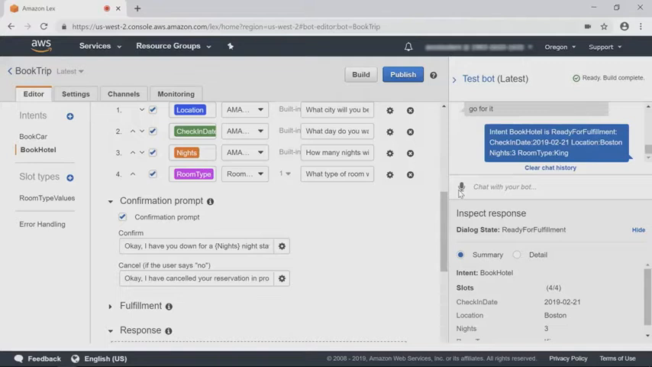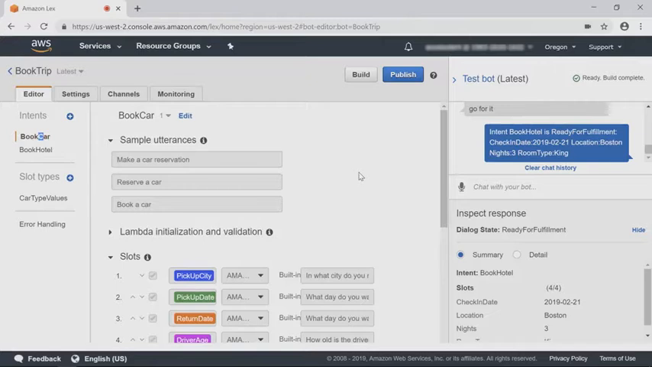Let's try using my voice this time. I'm going to look at the book car. I don't need to, but it's just for you to follow me. The way that this web interface works is that once you click on the microphone icon, it will start recording. You need to click it again to submit the audio clip to Lex. So let's try it. I want to book a car.